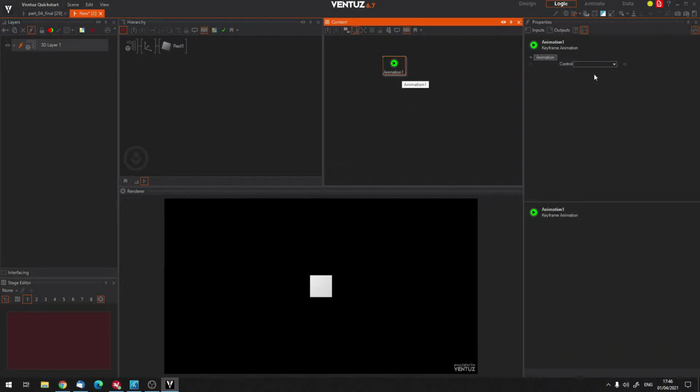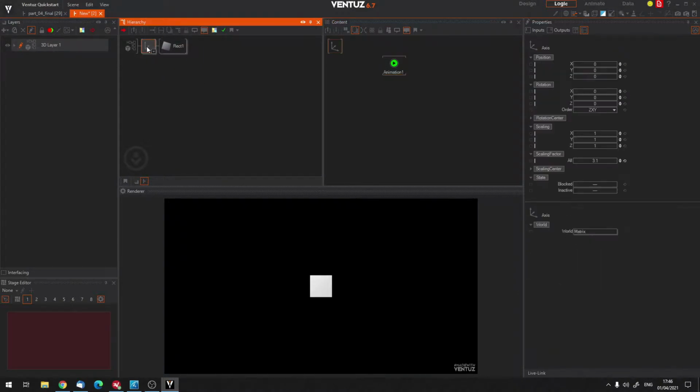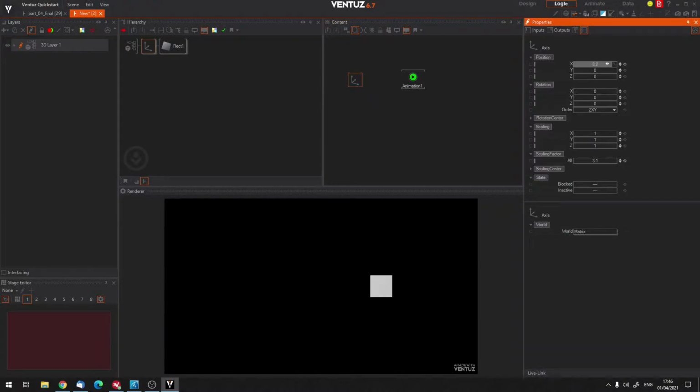So right now the animation is pretty empty because we have to tell the animation, hey, which channels do I want to animate? So let's click our axis, and then we will have our axis automatically visible here in the content editor. Which channels do I want to animate? Of course I want to animate the X value, right? The X position. I also want to animate the Y position. That's all I want to do. So basically my X and Y position channels, these 2 channels I want to animate.